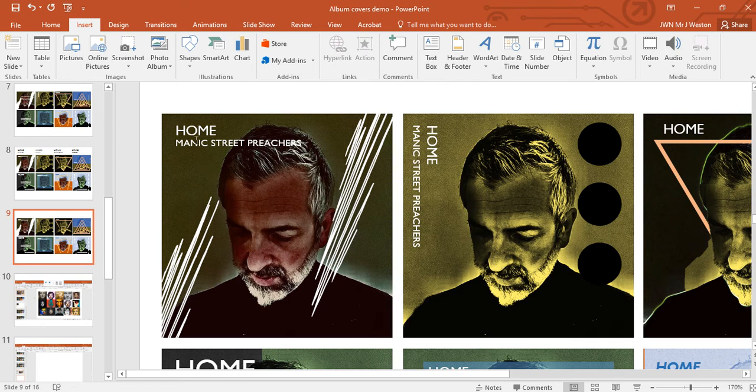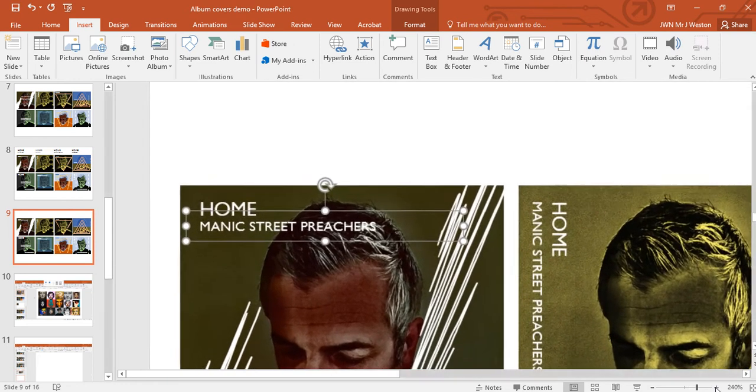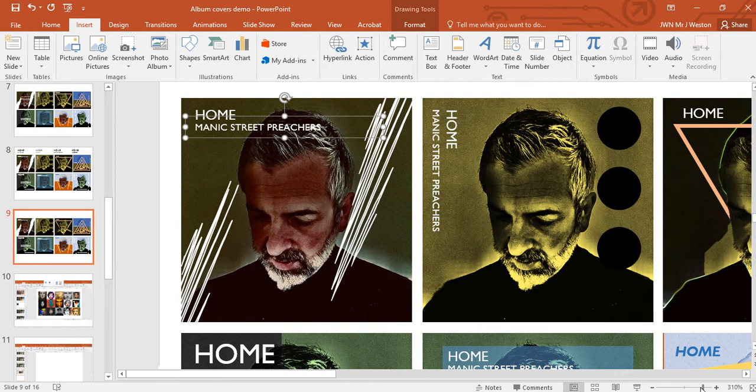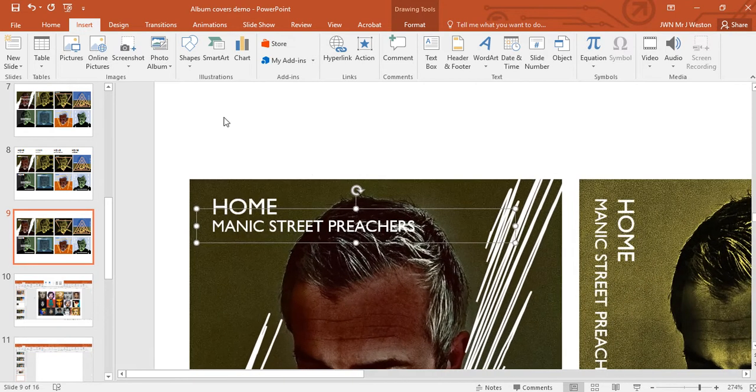So, for example, in my first idea here, I've decided to use Home as the title of the album and then Manic Street Preachers is the band name. And what I've decided to do is to align it left. So if we zoom in even further, we can see that the H and the M are in line with each other, slightly out actually.